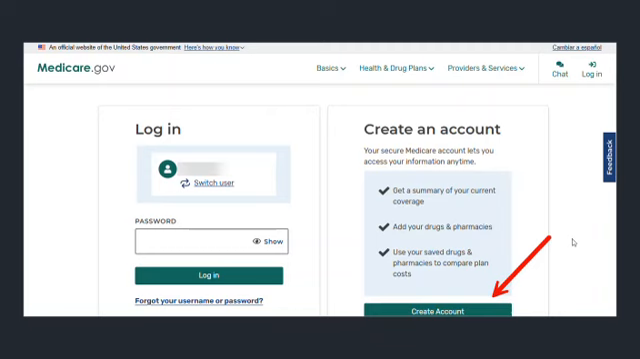Also, it has information on how to set up premium payments for those who don't get Social Security retirement or railroad retirement. They have to pay their premium payments on their own. They get a quarterly bill, and this is a way to do Medicare Easy Pay through your Medicare.gov account.